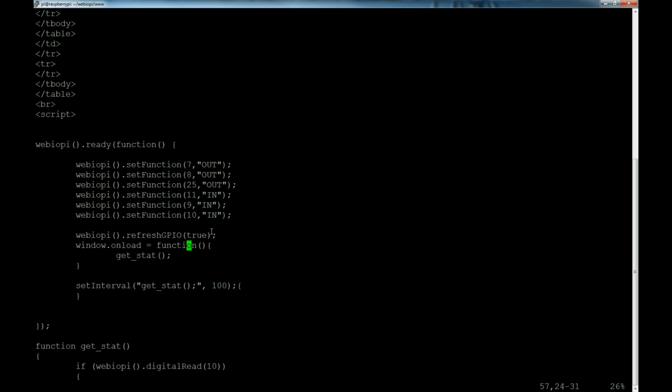And then what we're going to do is this onload function. What this does is run a get status function. So basically, when you do a window.onload, that means when you navigate to this index.html page and the page loads, it's going to run a function, and the function that we're going to run is getStat, which I'll go into the definition of.